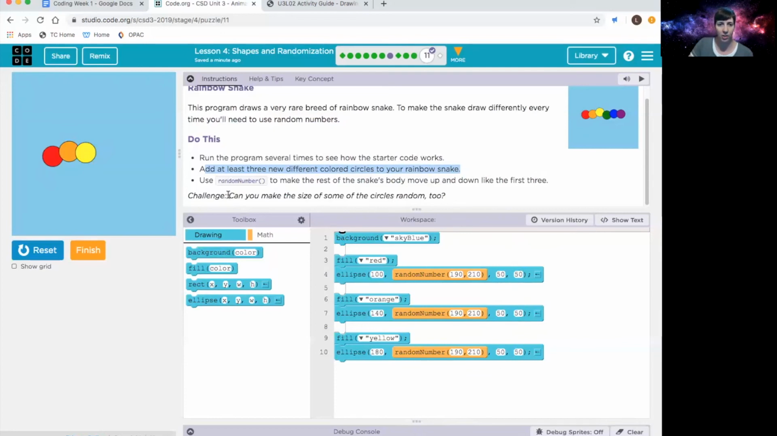Now, if you want to challenge yourself, can you make the sizes of some of the circles random too? That's something you can add as well. Again, this is an assessment, so I'm going to let you do the rest on your own. Hopefully I gave you enough information to help you out.